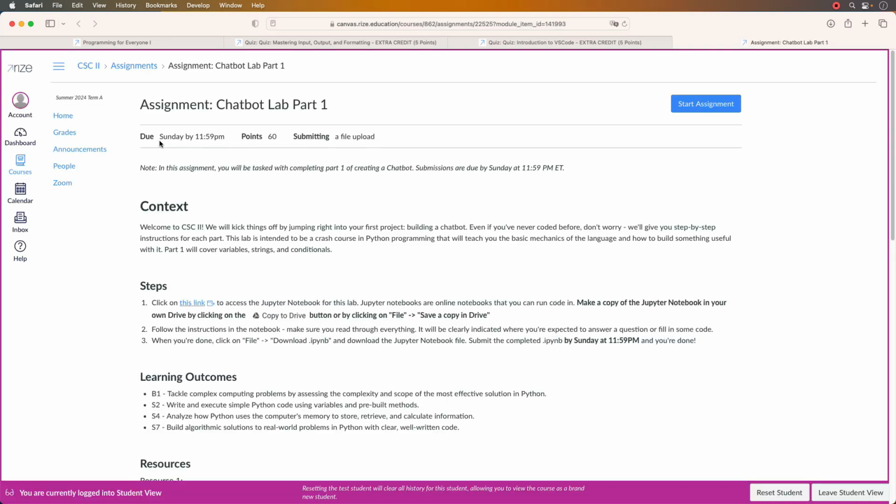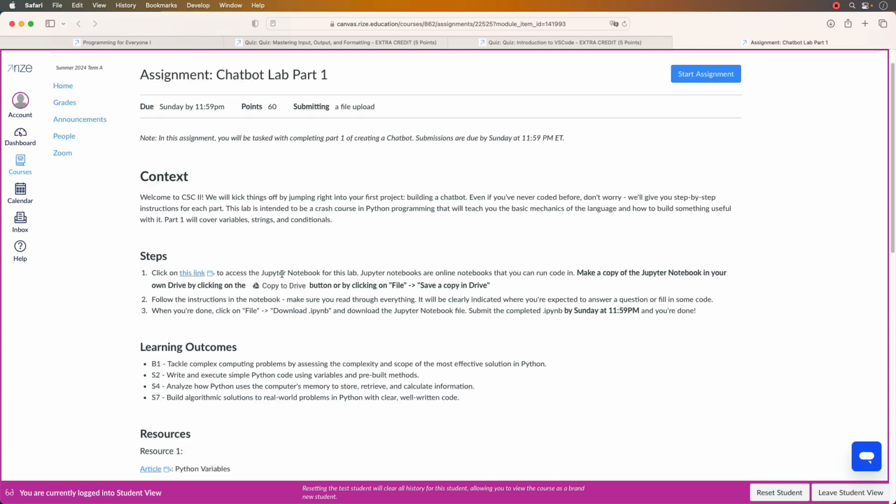So this is going to be due on Sunday. It's worth 60 points, and you need to upload a file as your submission. Please read the context and also follow the steps. But basically it's saying that we need to click on this link to access the Jupyter Notebook. So we've worked with Trinket before, we've worked with VS Code, and this week we're going to be using Jupyter Notebooks. So again, there are a lot of different editors and ways to write Python code, and Jupyter Notebooks is one of them.